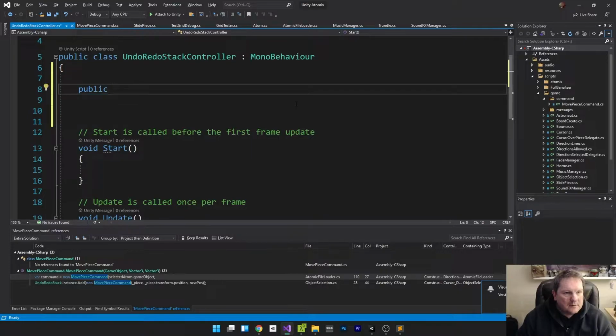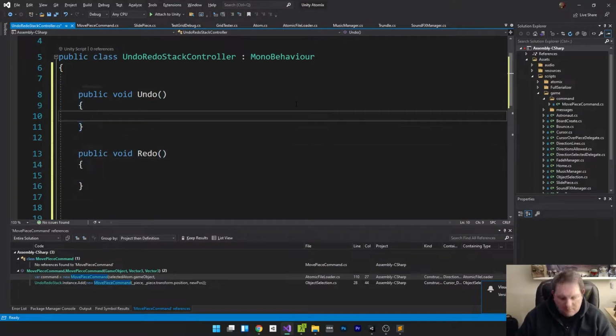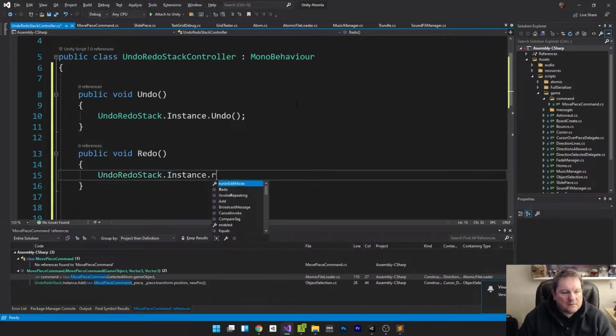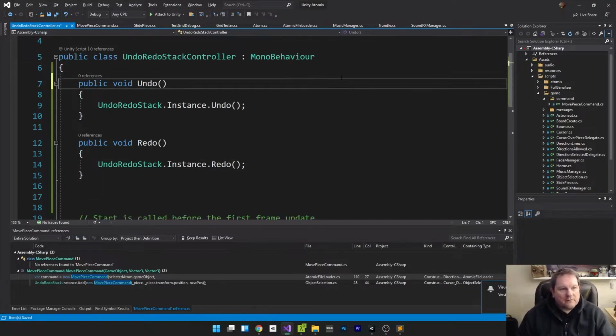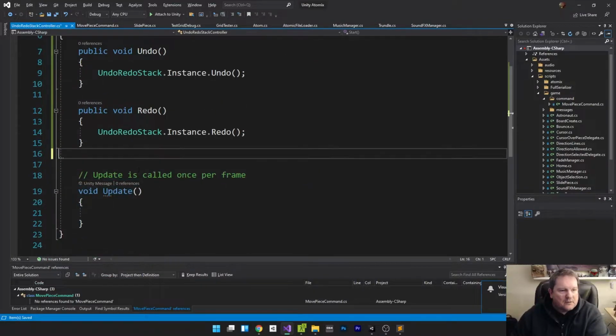Public void undo, public void redo. And then we have undo redo stack instance dot undo, and then unsurprisingly we have undo redo stack dot instance dot redo. All of this code was written for the previous game that we based this on, Lunar Lockout. So that's where a lot of this code comes from.